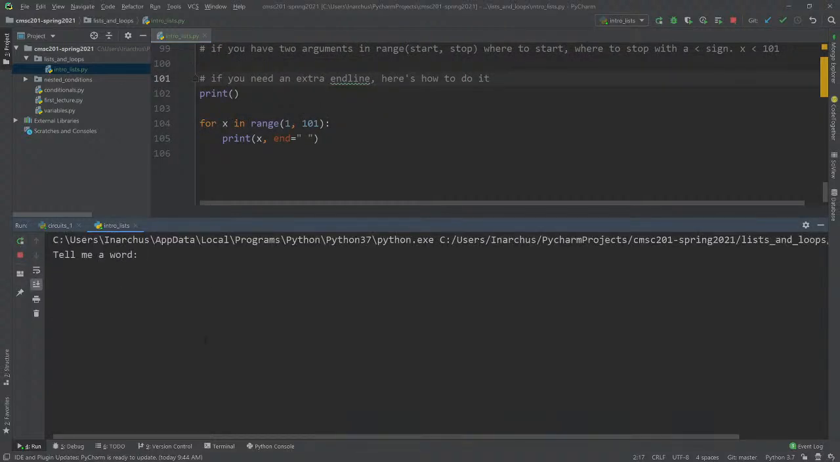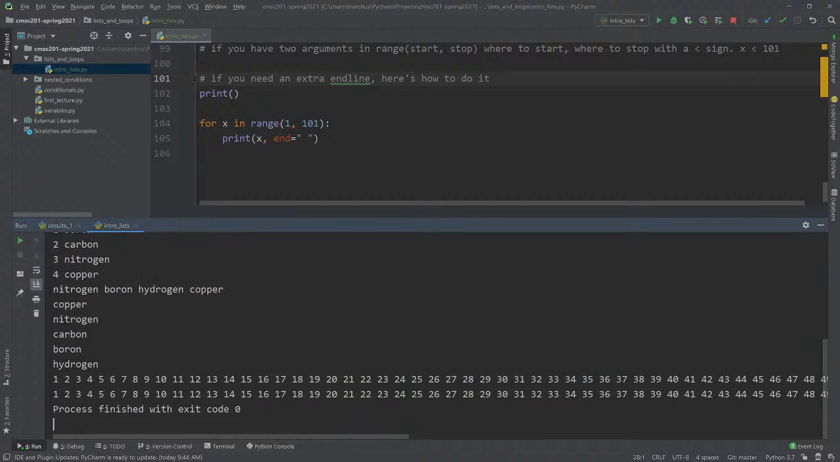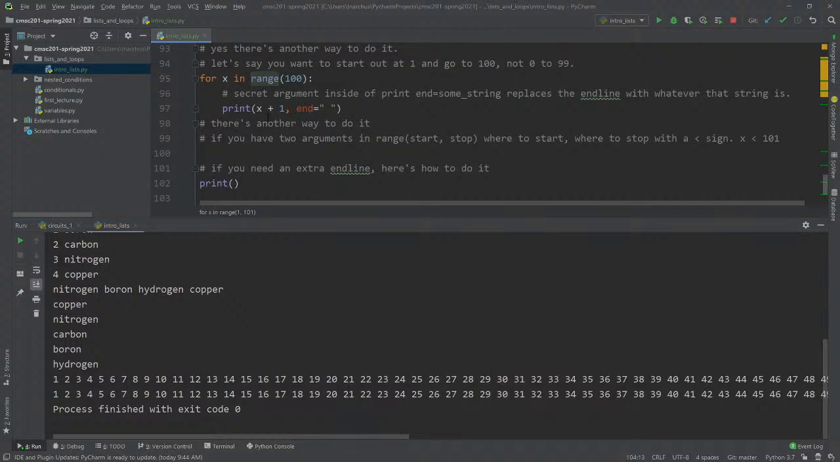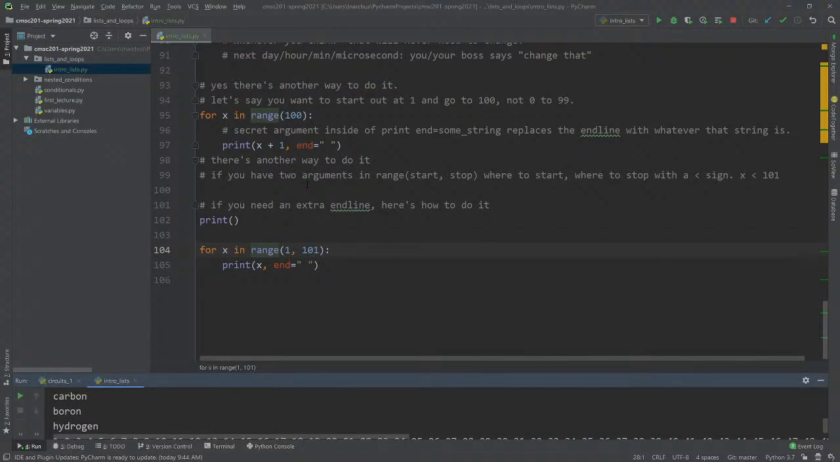Let's come up with 5 more elements: hydrogen, boron, carbon, nitrogen, and copper. Okay, so you see that here's 2 ways to do the same thing. You can either start at the index 0 and go up to 100 and just add 1 to the index, or alternatively, you can start at 1 and go up to 101 like that.